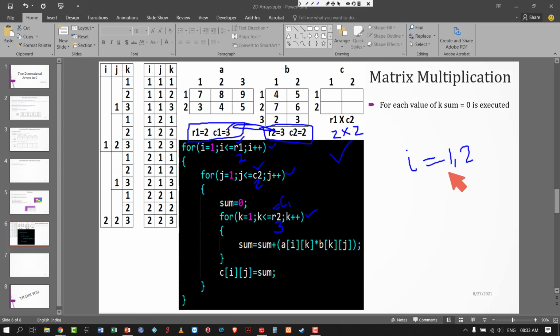Okay, when I equal to 1, what are the possible values of J? One, two. Okay. So here you just look at the first table. Possible values of I are 1 and 2. When the value of I is 1, the possible values of J are 1 and 2. And when the value of I is 2, possible values of J are 1 and 2. So here I have one more inner for loop.